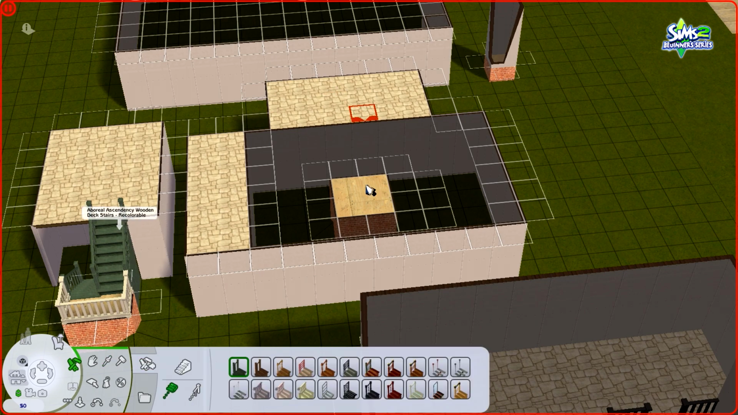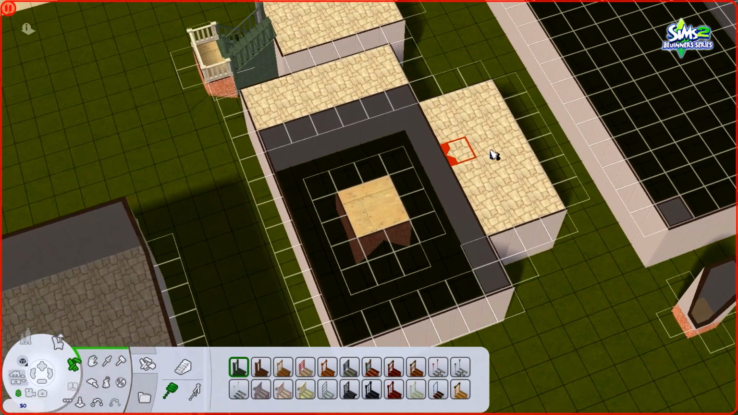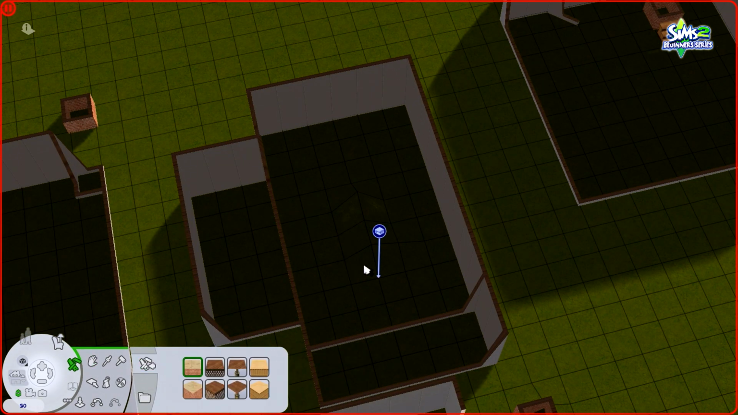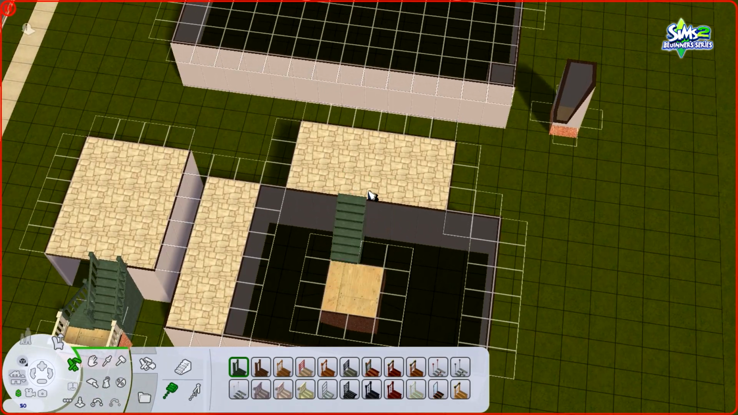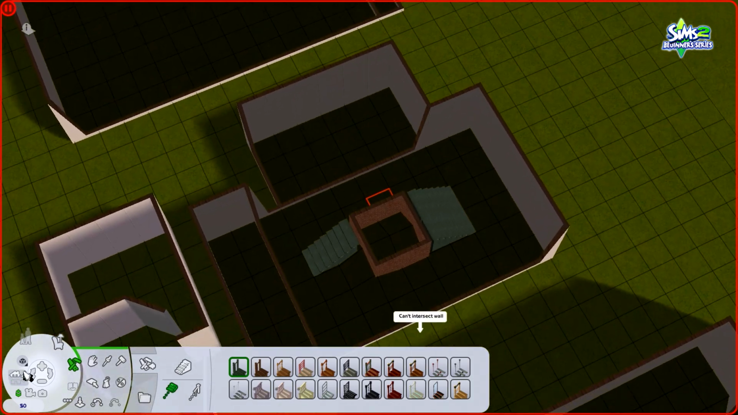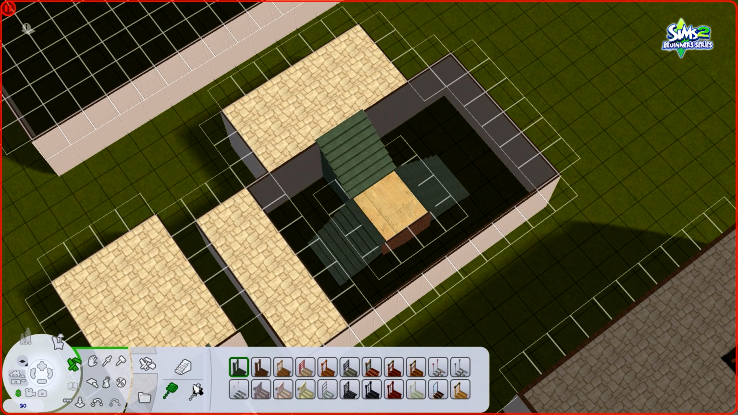Then to test out, see if it actually works. I think it's a little too high. Let's lower this down just a little bit. There we go. Let's try it now. And we'll just put a staircase down like so. This is a really, really fancy kind of staircase, by the way, in case you haven't noticed.